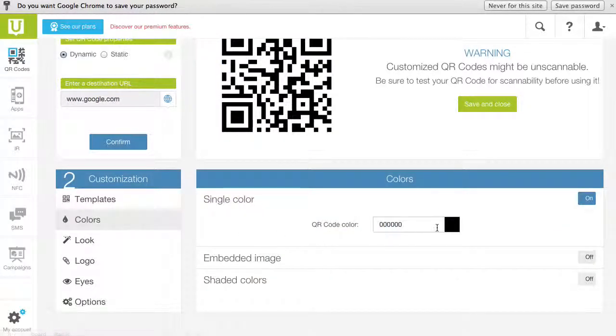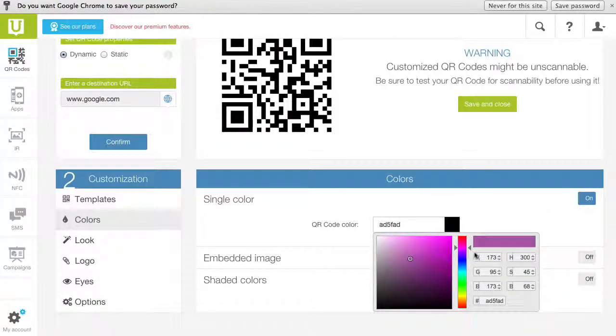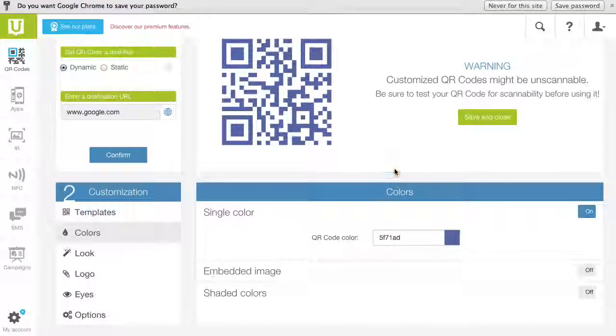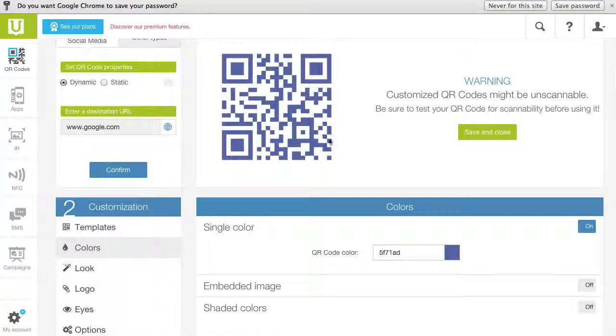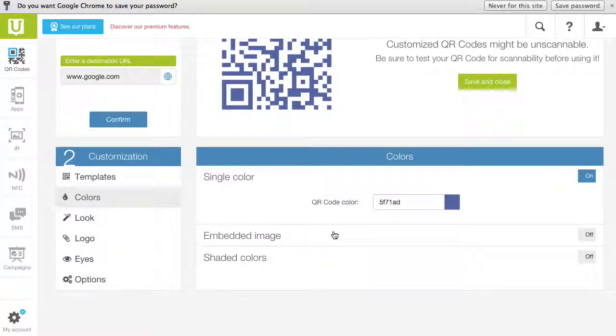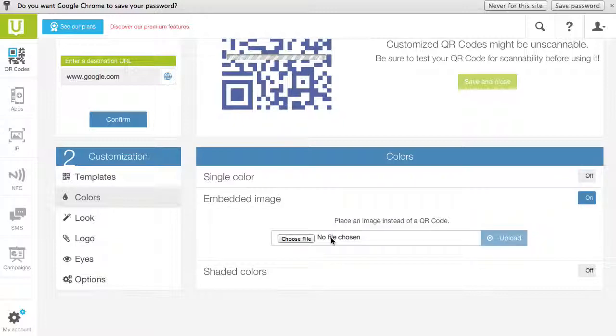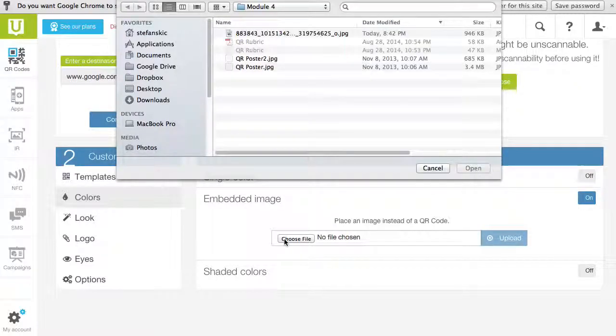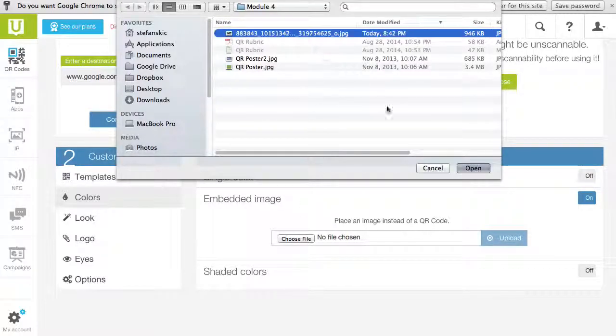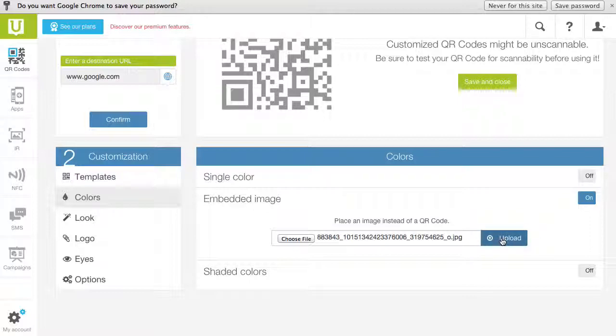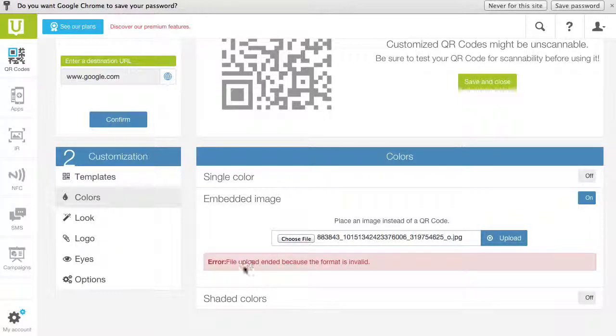You can go down to colors. You can change the color of the code. So just like you did with QR stuff, you can pick a color and that will change. This one actually has embedded images, which is pretty neat. What the embedded image does, the image has to be small enough to fit in there. This example that I previously downloaded, I just want you to see what this error message looks like. It just means that the picture is too big.